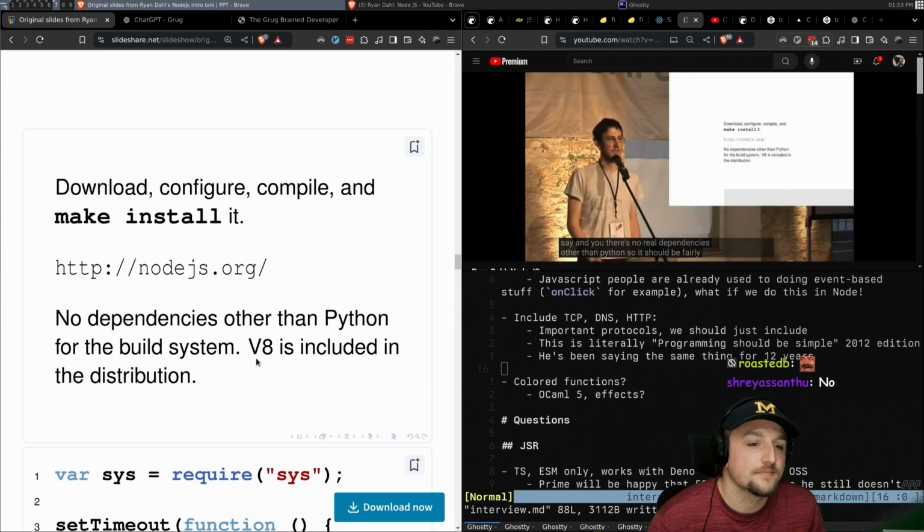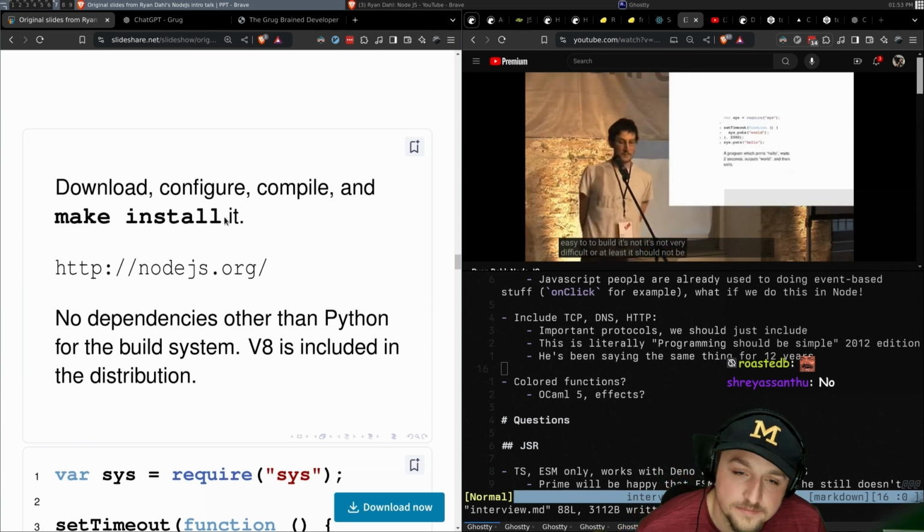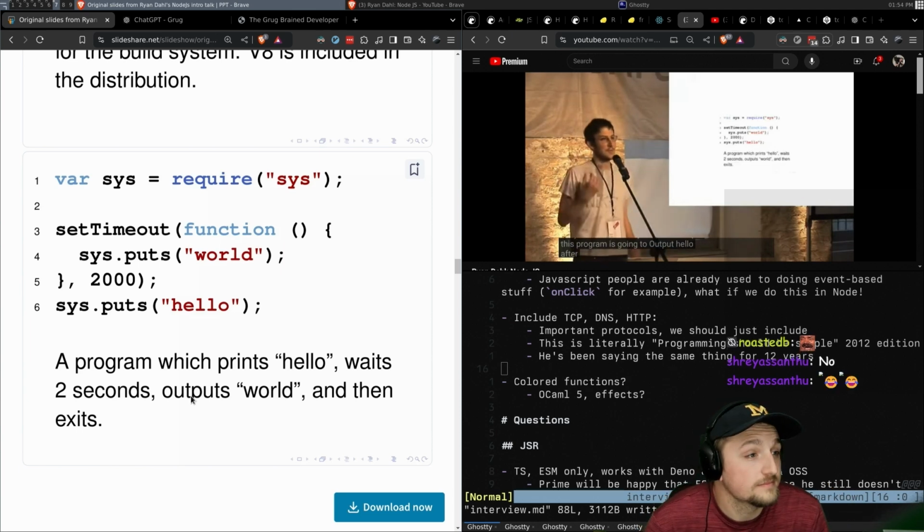Python, so it should be fairly easy to build. It's not very difficult, or at least it should not be. Okay, so here's your first example. This program is going to output hello after having waited 2 seconds.